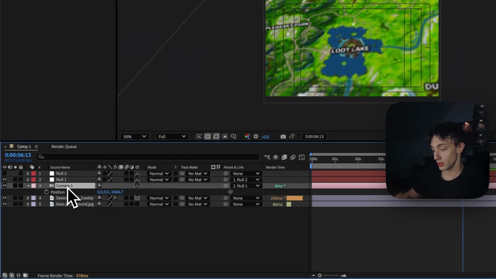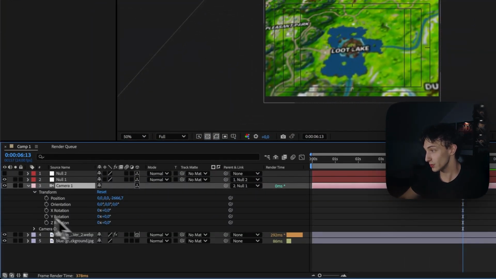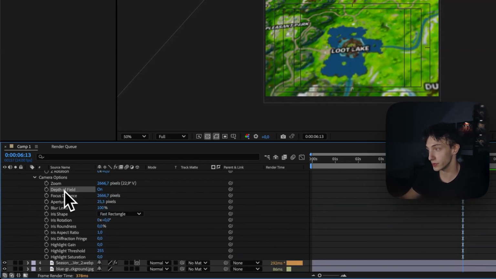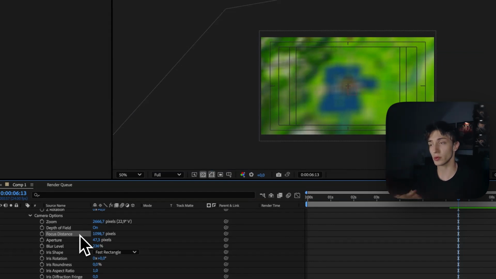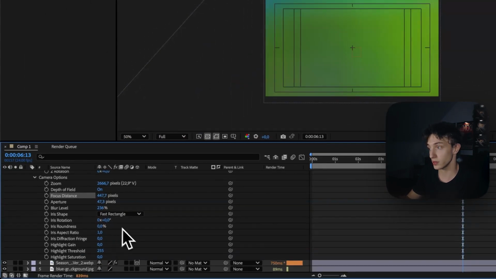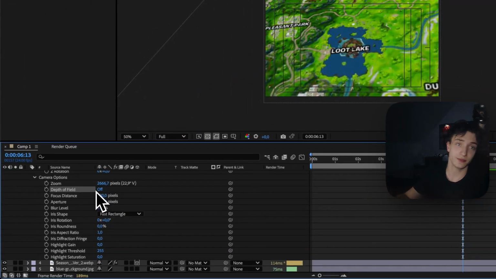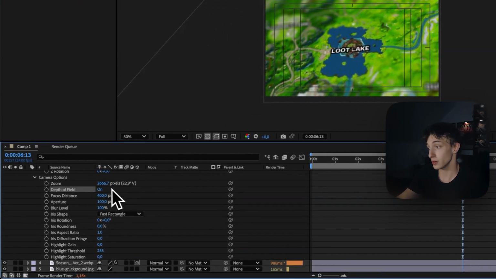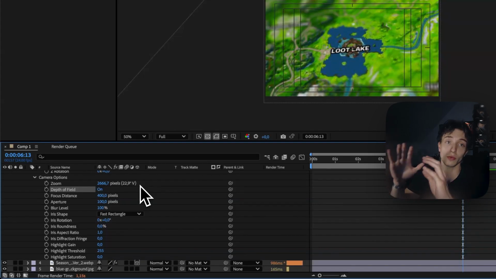Go to camera, click this arrow, go down to camera options, and you have depth of field already on. Now what I'm going to be doing is playing around with the settings a little bit until you get what you want in focus. Now here is the difference, right? This blur, if you do it right, is going to make a massive difference. Let me show you why. This is what the map looked like before. We had the blur. But now, if we take a look, it's a massive difference, right? Before and after, it just makes so much difference.